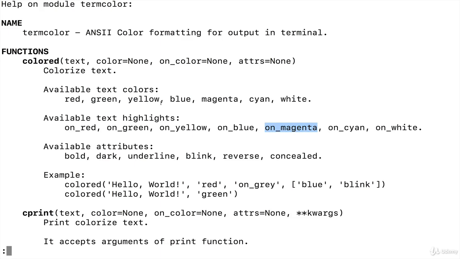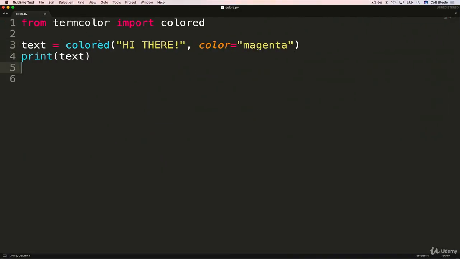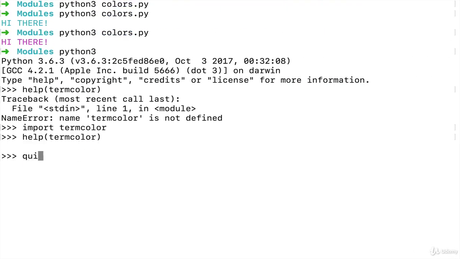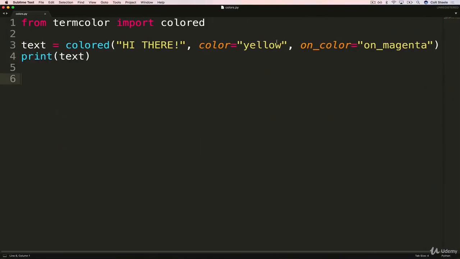Let's try that. See what happens. So that's going to be color is yellow, and then on color equals, and we have to do on magenta. It's not magenta, it's on magenta. Let's see. Oh, I got to quit out of here first. Try it. Very ugly, but it works. That's magenta. Let's switch that around.